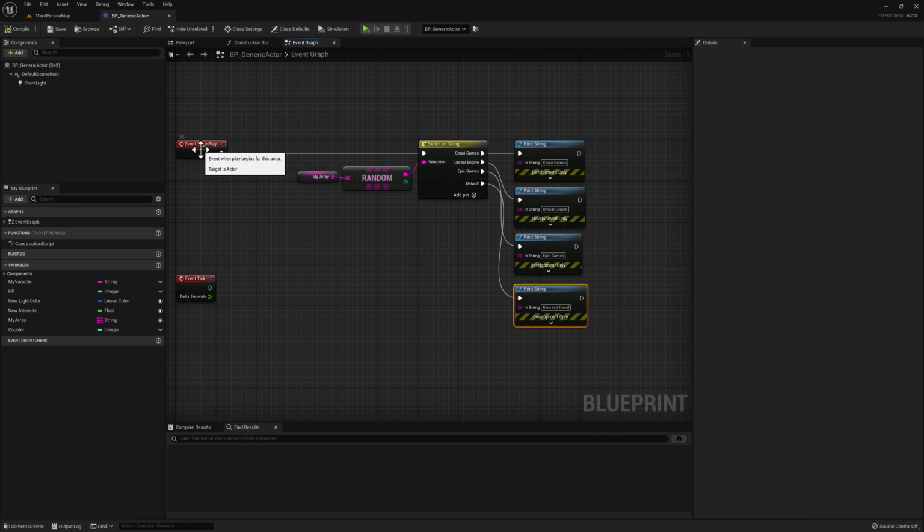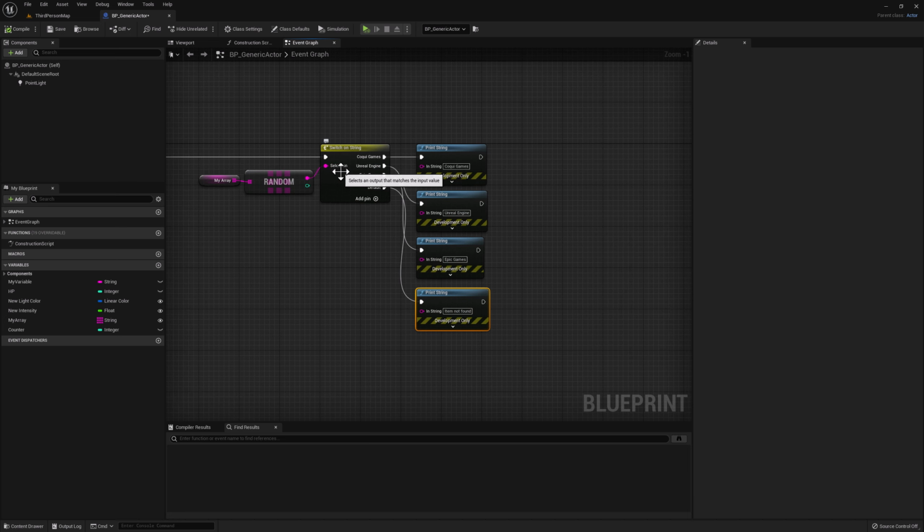Every time we begin play, we will simply grab a random item from our array, and our switch statement will execute a different action based on the random item that was selected. Because random will always pick an item that is found in the array, we should never see the default pin execute, because at least one of these options will always execute. But in the case when we don't have random and we have another entry, there is a possibility that we may not have the option, and in that case we would fire the default. So let's go back to our map and test this out.